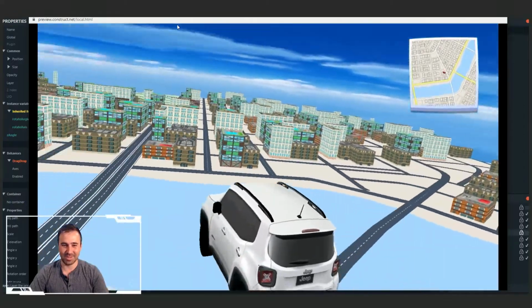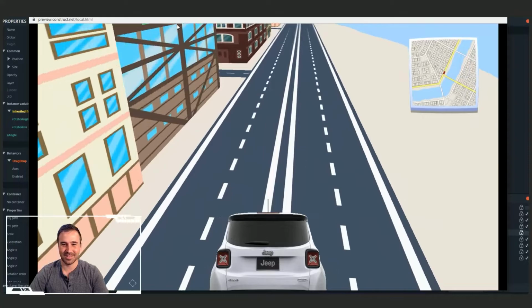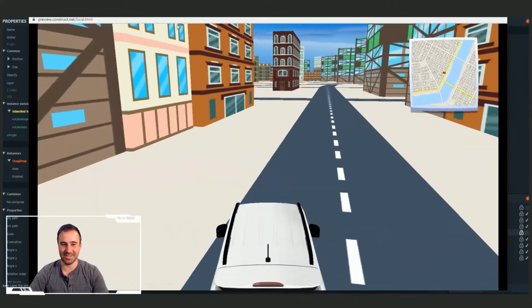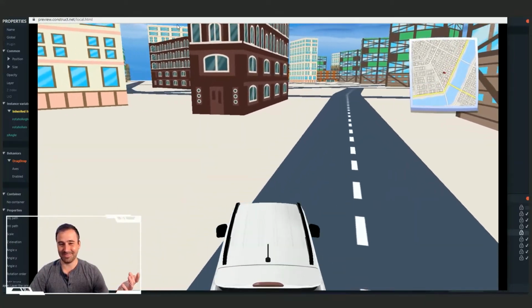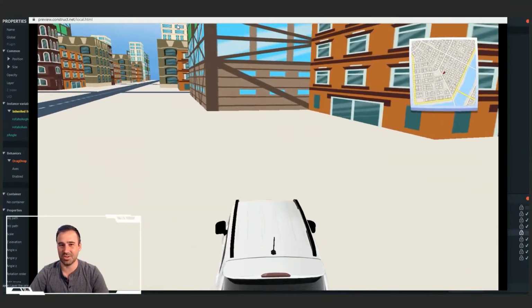I never thought I'd be doing this inside of Construct 3. So this is pretty awesome. Let's come in for the landing. Nailed it. Okay guys, that was my tutorial slash demo slash showcase and some of the fun things that you can do inside of Construct 3.